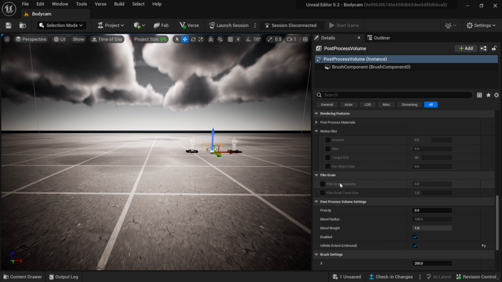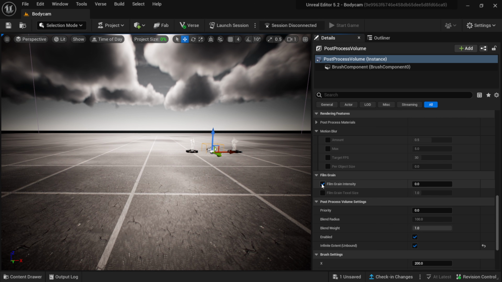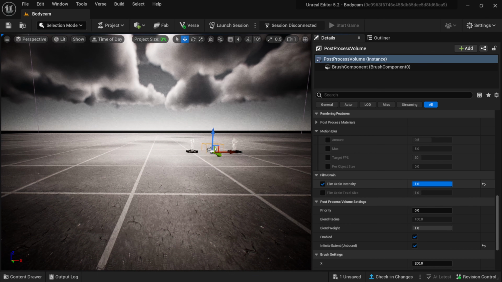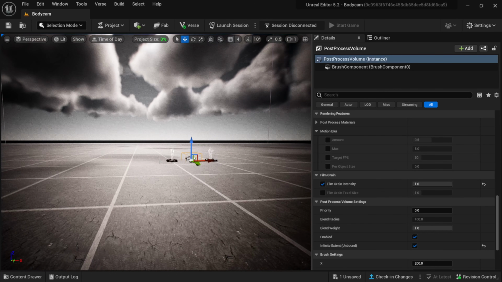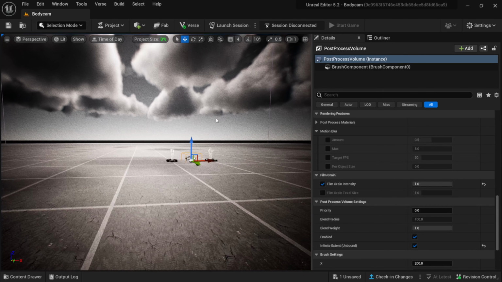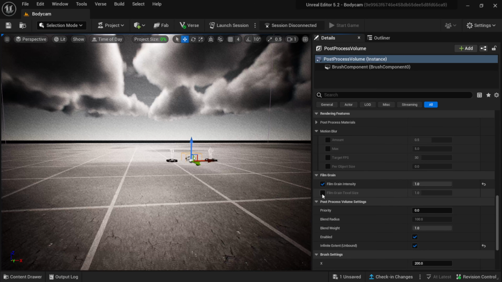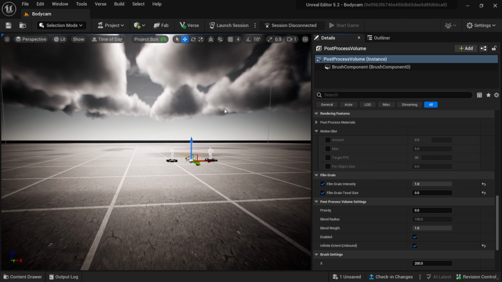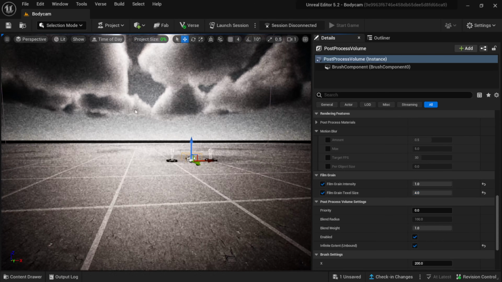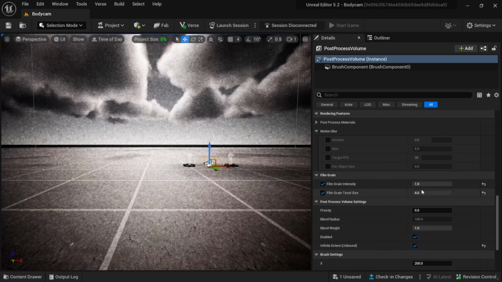The next thing I want to do is film grain. Now if I come down here, select film grain, let's turn this all the way up. Now you can see it's really starting to look like body cam footage there. If you want to change like the size of the film grain, if you select right here where it says film grain texel size, we can actually scroll this down. When you have it at 0, of course it's going to have nothing. You have it all the way up, it's really going to amplify the effect there.